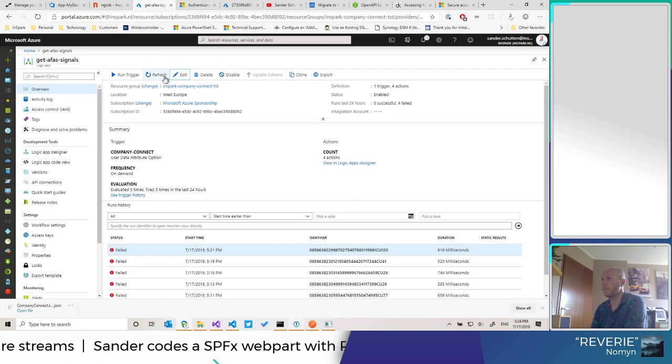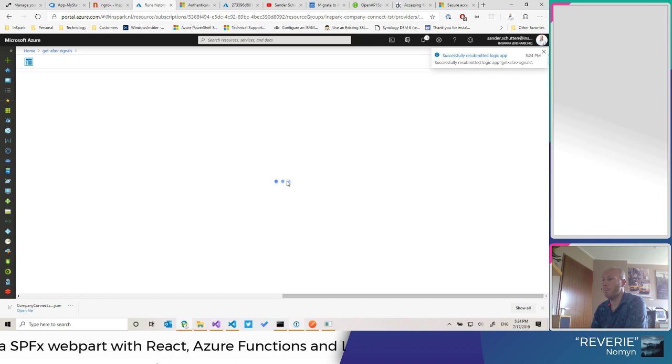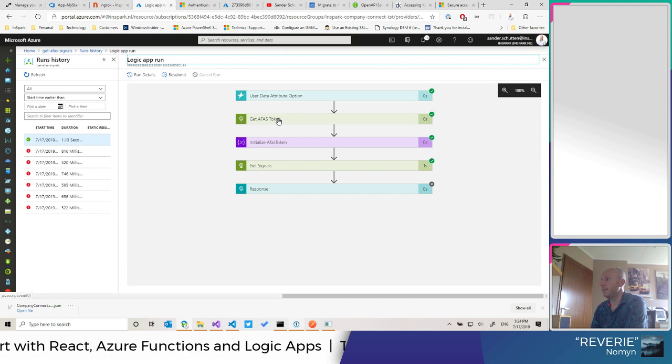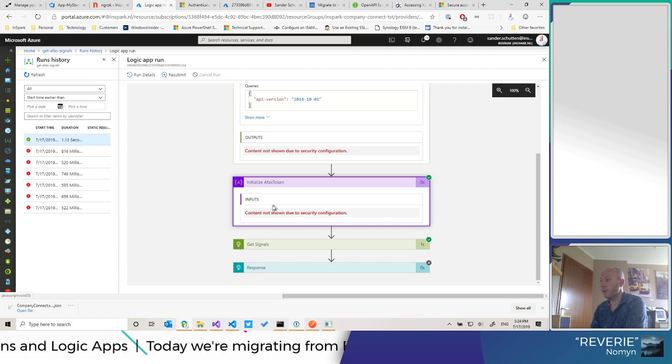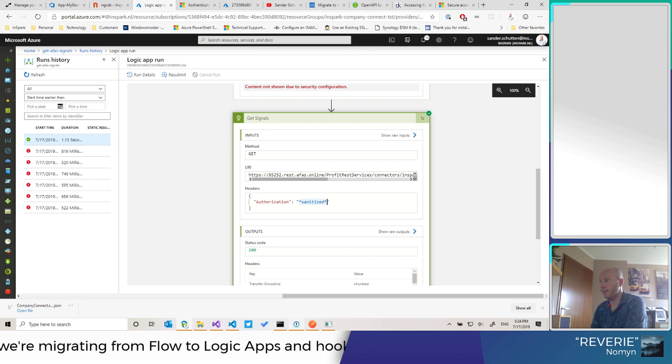I'm gonna resubmit this. I would expect it to work now, but booyah. Nice. So now it's getting the token from Key Vault. It's still initializing this variable. We can skip this step if we would like to, and then it's used here in the authorization, but it's sanitized automatically by Logic Apps.